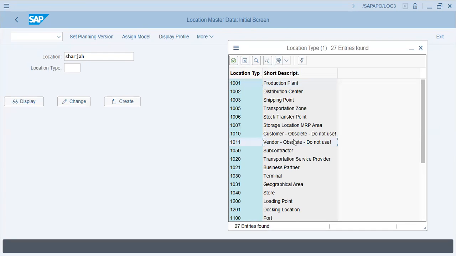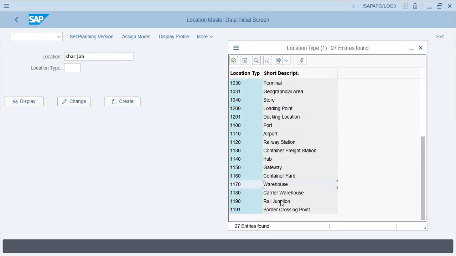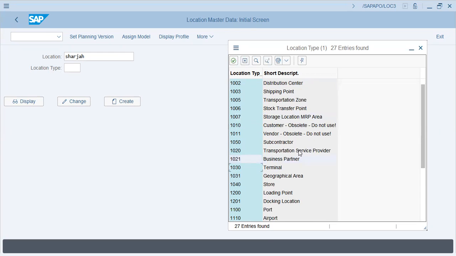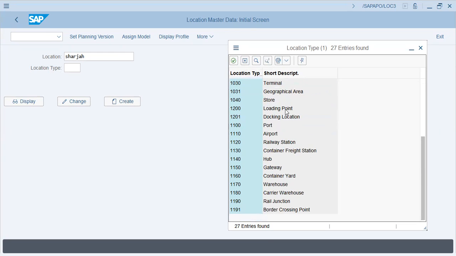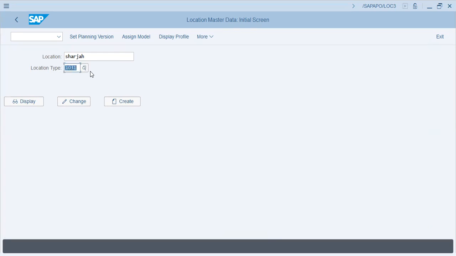So we have various types of locations, types, categories: shipping point, transportation zone, subcontractor, ports, terminals, loading point, railway station, warehouse, carrier warehouse, rail junction, border crossing point. This will be your category. These are default, but of course you can add your own. For example, I say geographical area because Sharjah is a geographical area. Create.